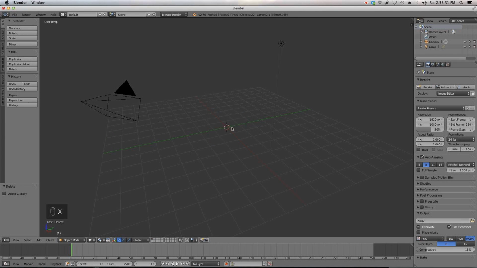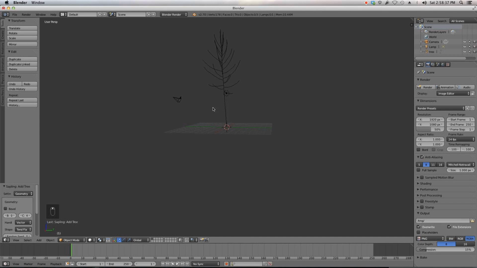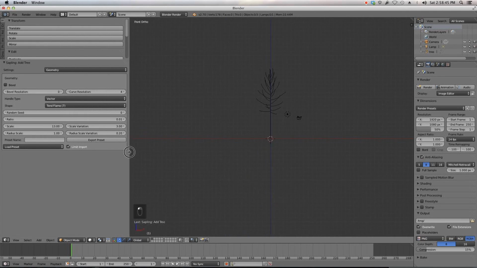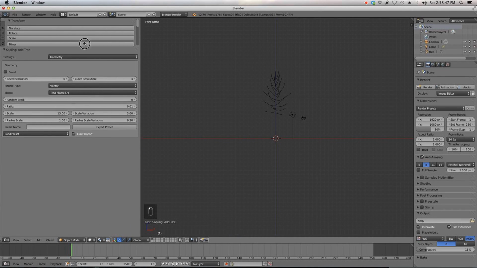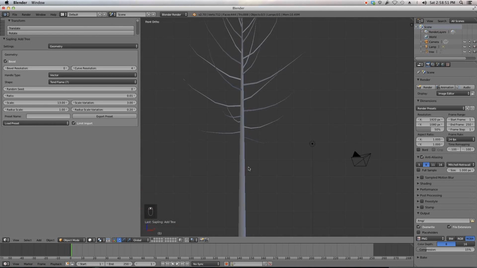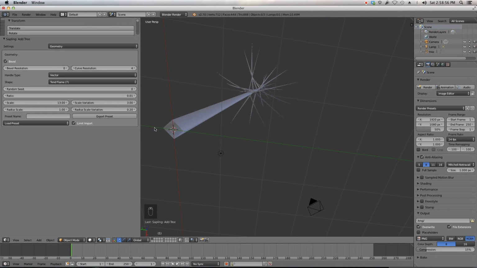So we'll delete our default cube and Shift A, add a curve, and now we can add a tree. You can see right now we just get this wireframe tree, and we'll expand our settings over here. This is where they show up down in the bottom corner here. So we'll expand these up and select bevel, and then we get our beveled tree. So it's basically a curve, and we just turned it to be a beveled curve.